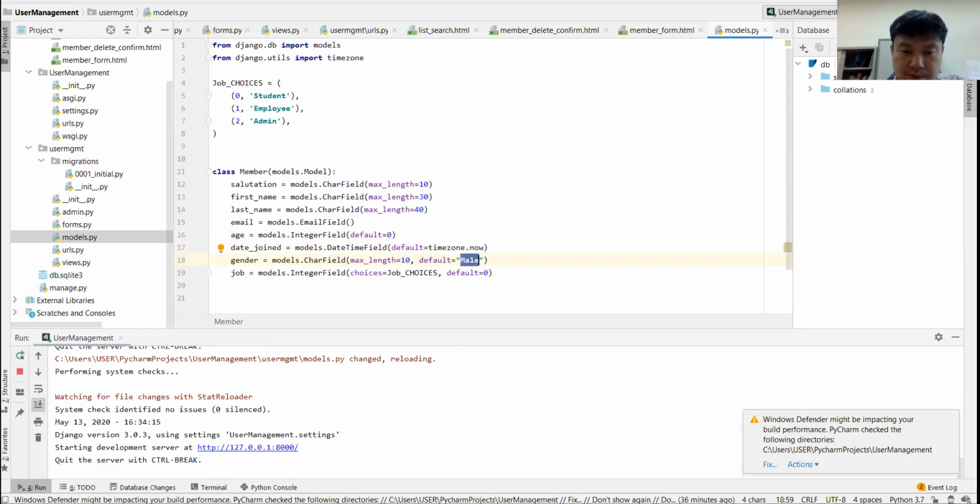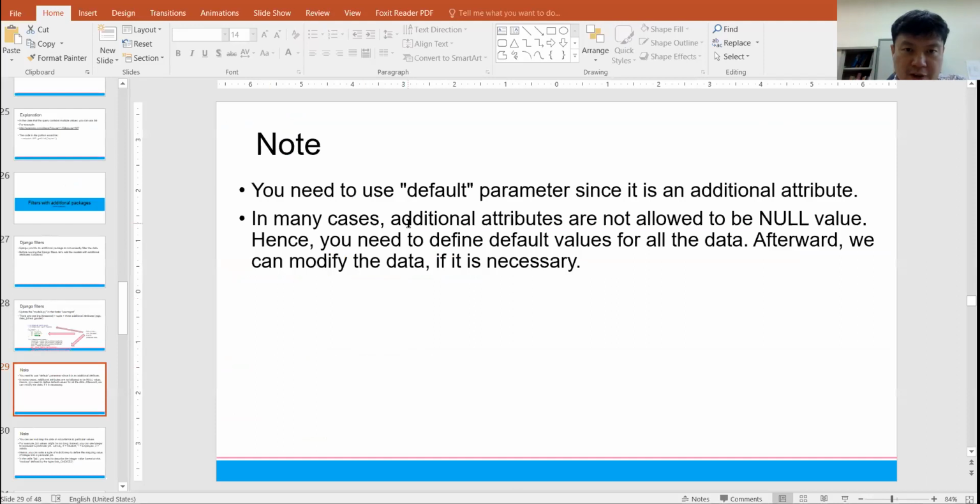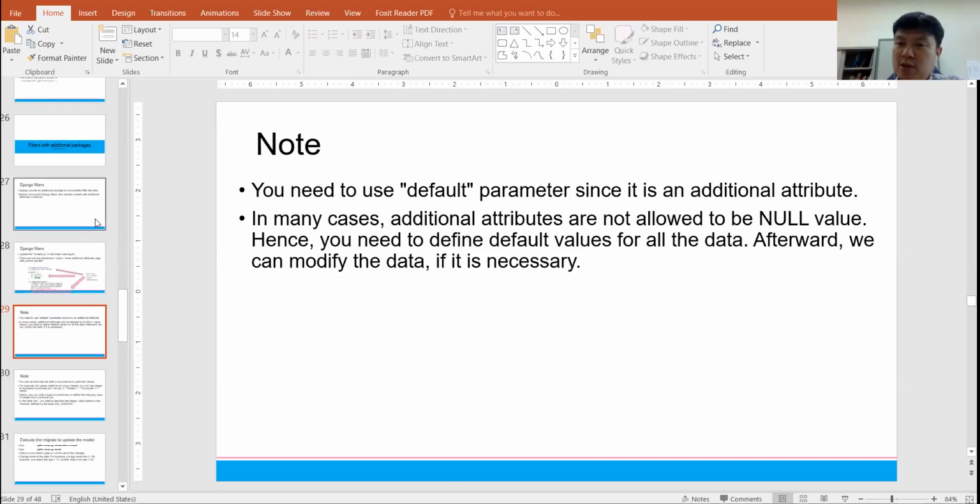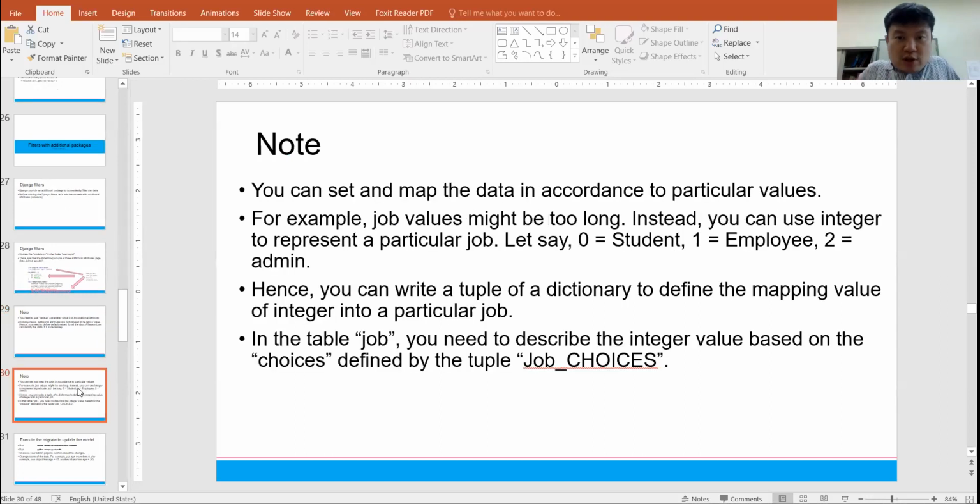In many cases, additional attributes are not allowed to be null values, so you need to define default values for all the data. Afterward, you can modify the data if necessary. You can go to the admin page and modify later. That's the manual way. There is still no automatic function. Maybe there is, but it's better to use it like this.